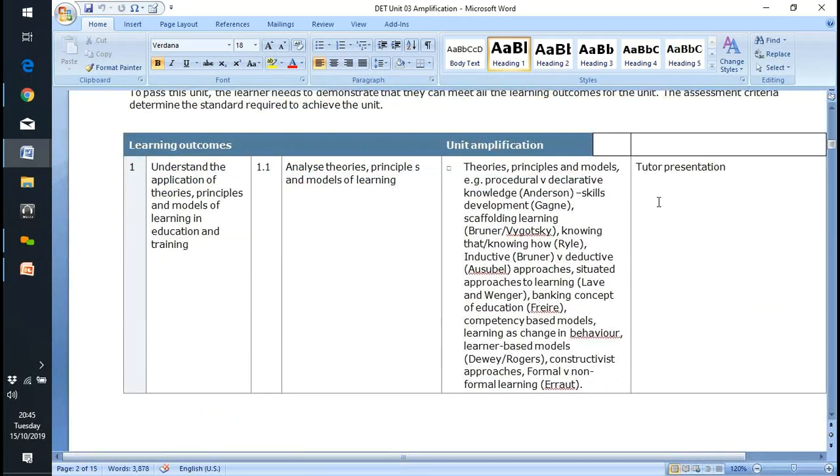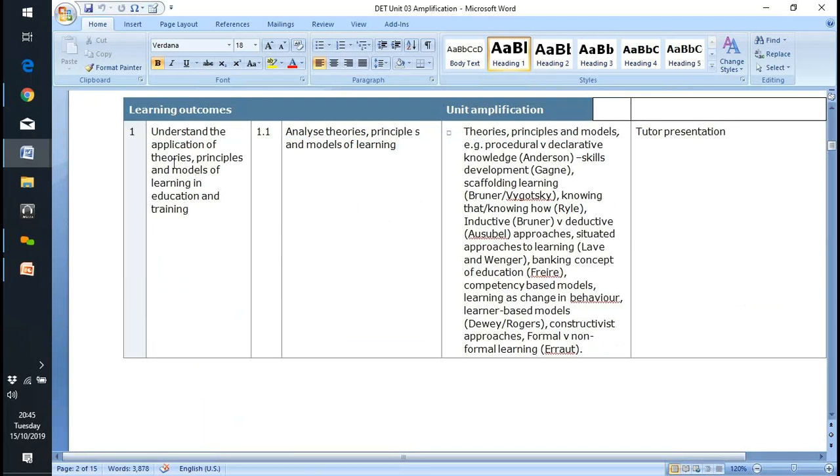Now, what this does is actually look at the first, or the main learning objective, and then takes the assessment criteria individually. Analyse theories and principles and models of learning. Okay, theories, principles and models, e.g. procedural versus declarative knowledge, Anderson, skills development, Gagne, scaffolding learning, Bruner and Vygotsky.